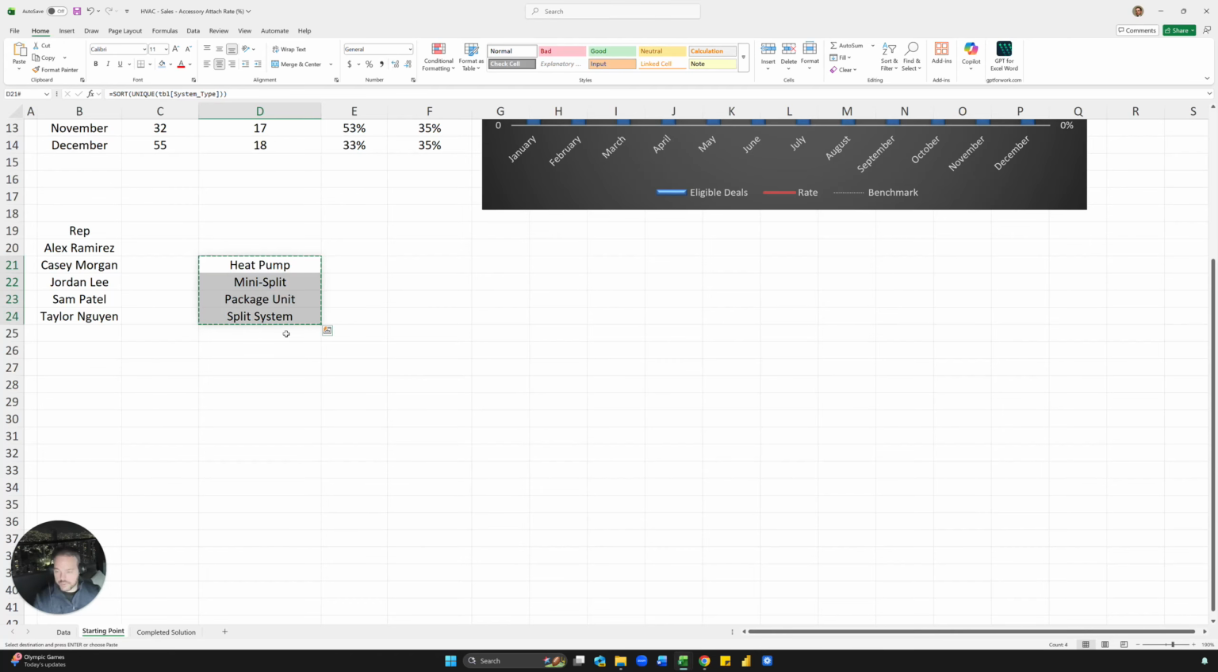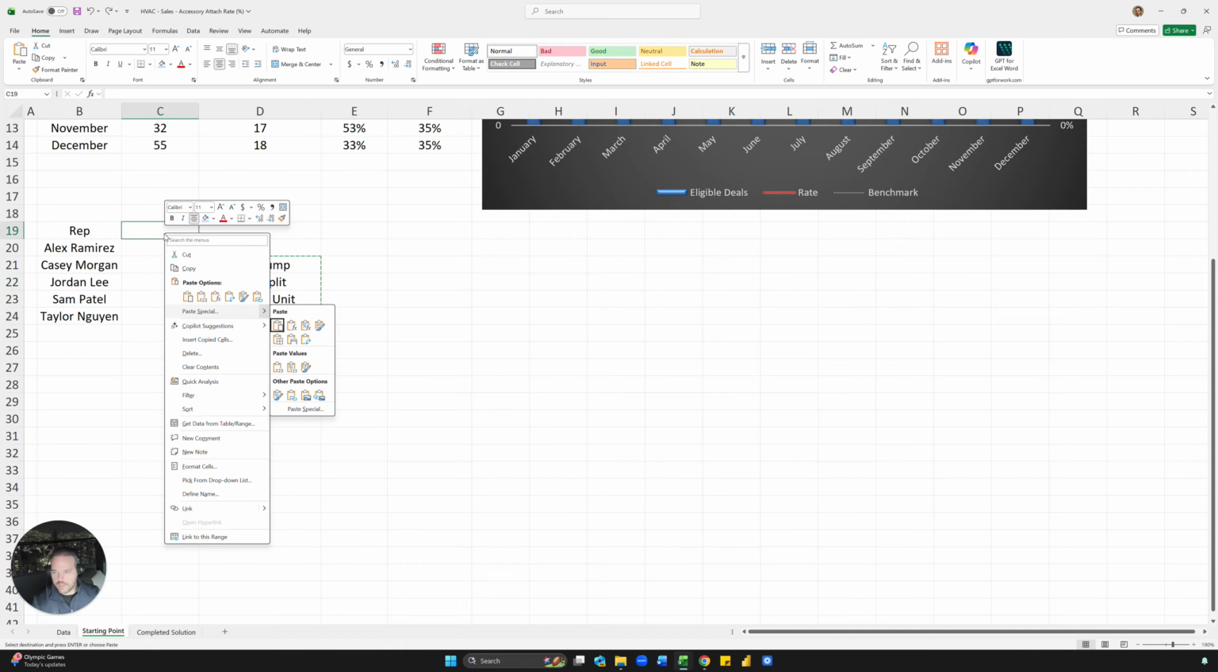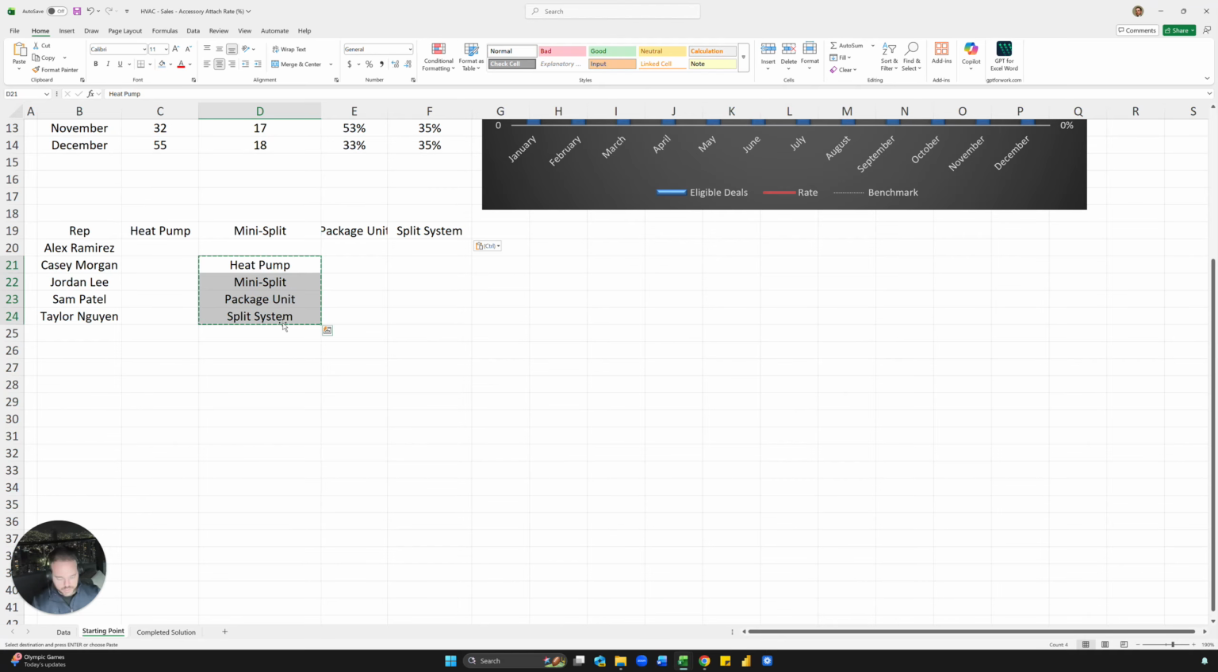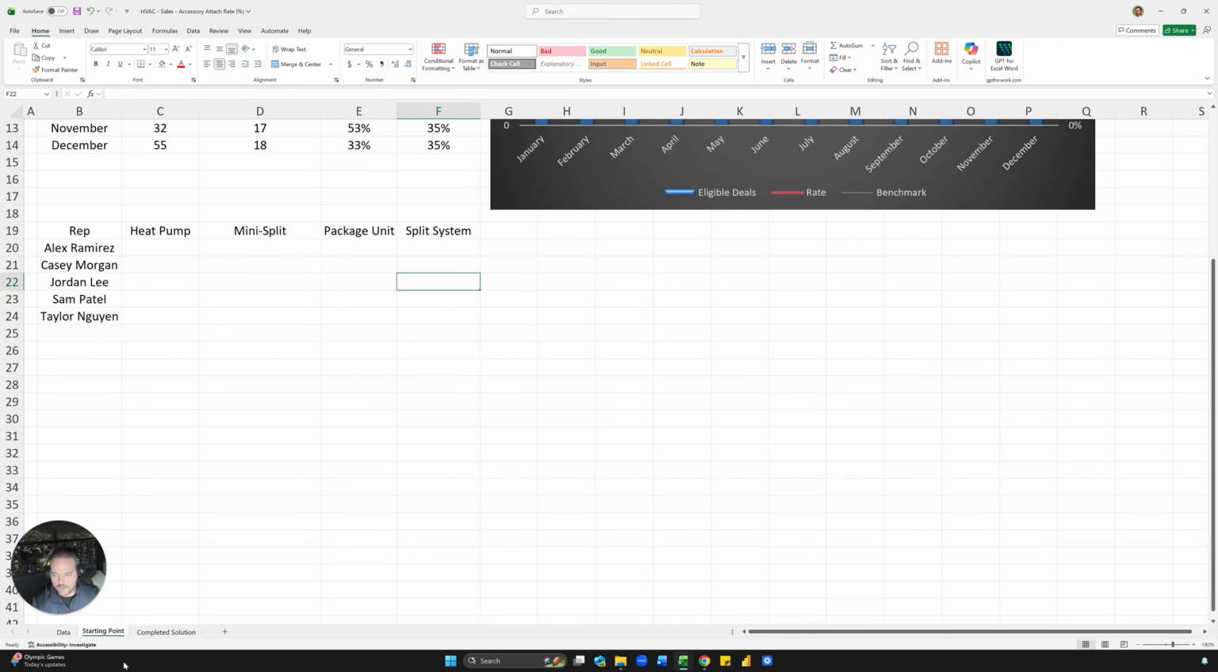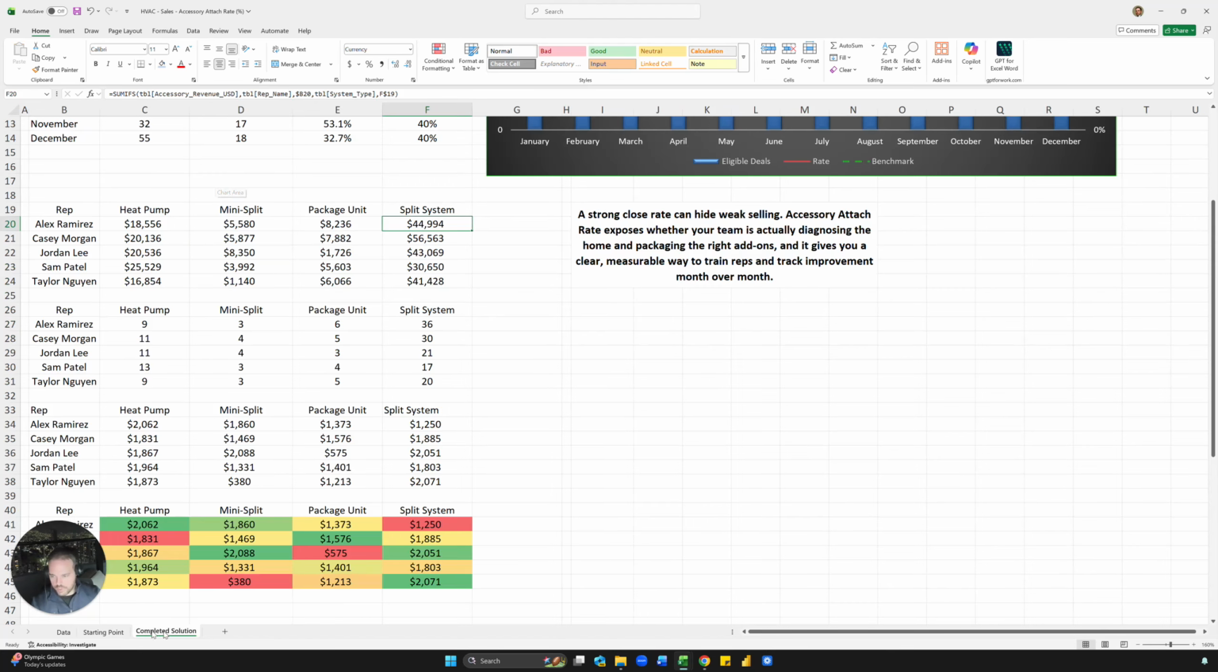I'm going to press Control C, Control Shift V to remove the formula because I need to put this across here, right? And I'm not going to drag it that way. I'm going to show you an easier way. So Control C and then right click, Transpose. And now you can see it's across the top. And so we have everything we need here.